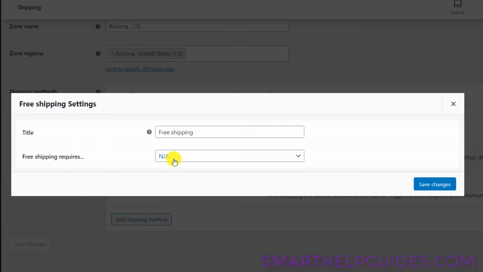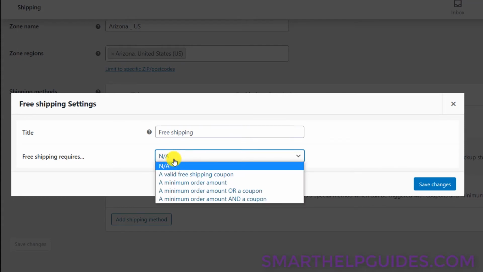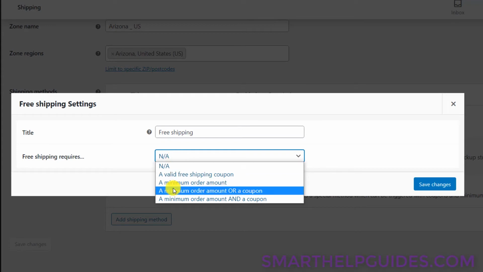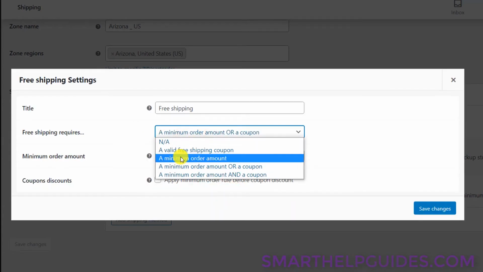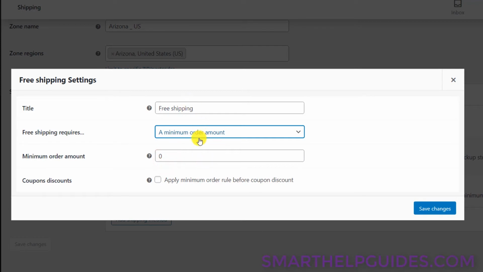Okay, from here we will select the criteria for when the order will be eligible for free shipping. So we want to provide free shipping if a customer buys a product over a certain amount. So let's say it's £40. So I will set it to a minimum order amount or a coupon code. Okay, you can also set it to a minimum order amount only, but I would say just set it like this, and it gives you much more flexibility. So if there is a seasonal sale or something going on, or a customer contacts you for free shipping, you can provide them this code. So it will be nice.